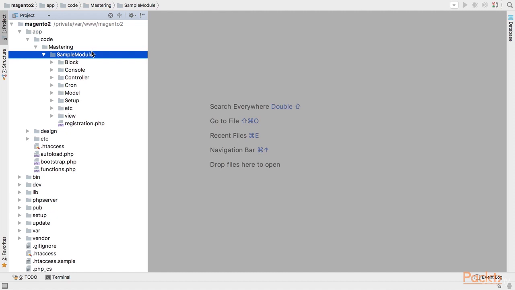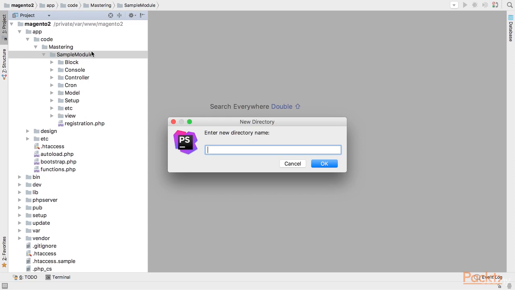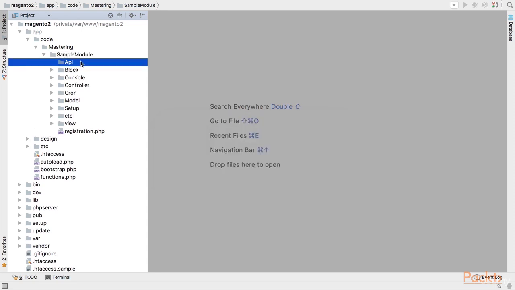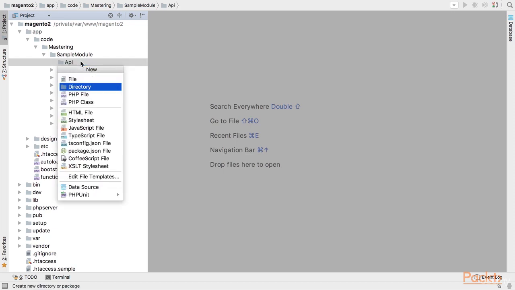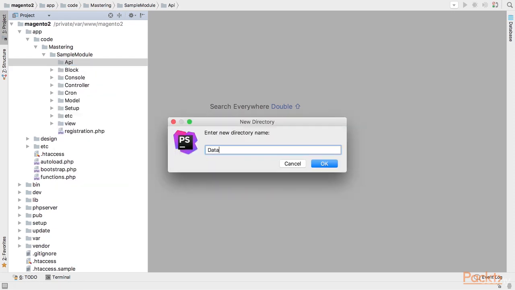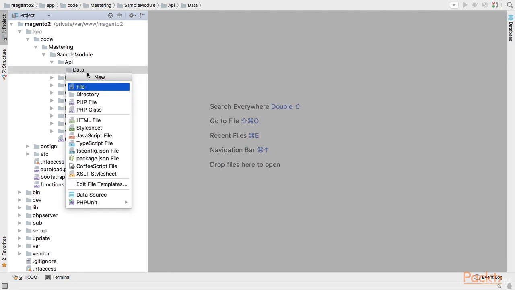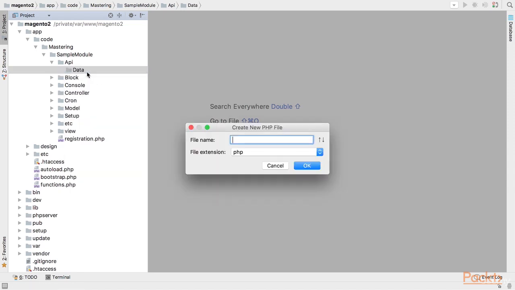is API interfaces, and such interfaces are usually located under API directory within your model. The first interface we'll create is data interface for the item, and data interface will be stored under data namespace, and here we are going to create our item interface.